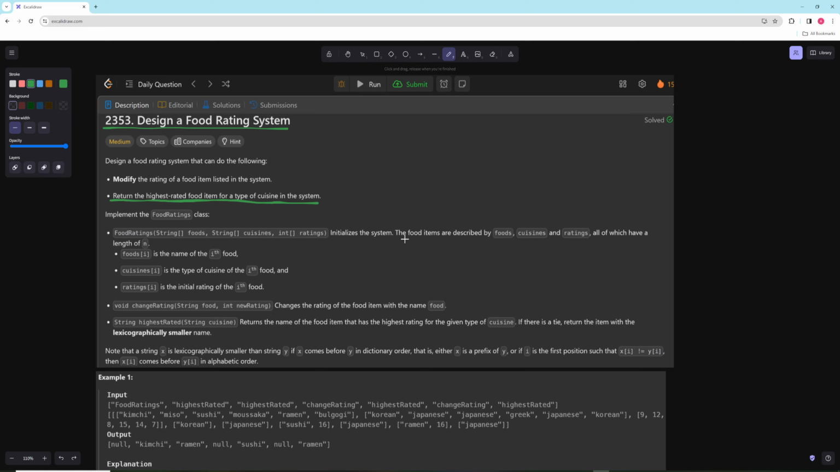We have a constructor that can initialize it, so the food items are described by food, cuisines, and ratings. So basically you have three arrays, and you have matching elements. You'll have a food array, a cuisines array, and a ratings array, and everything at the same index, like the food at index i will be in the cuisine at index i, and it will have the rating at index i. And here they show you that. You can't change the name of the food item, you can change the rating of the food item. And you want to return the name of the food item with the highest rating of a given cuisine. If there's a tie, return the item with the smaller name. And smaller name just means alphabetically, comes first in the alphabet.